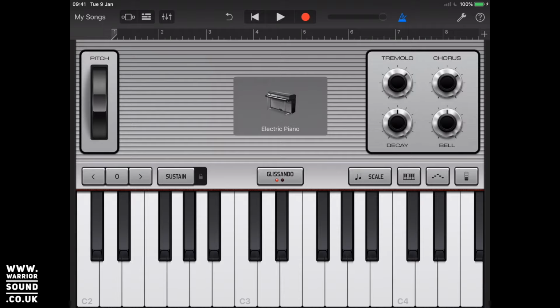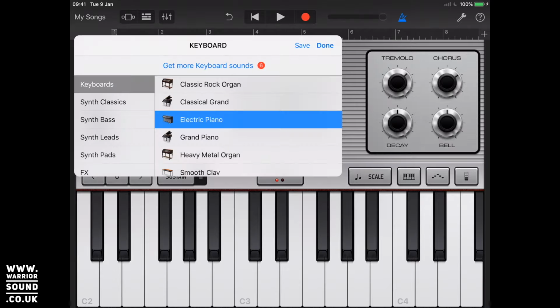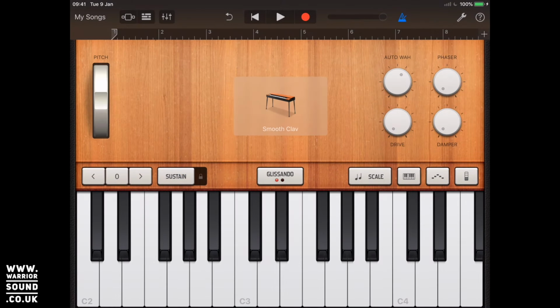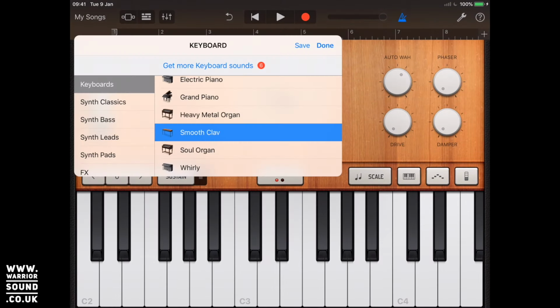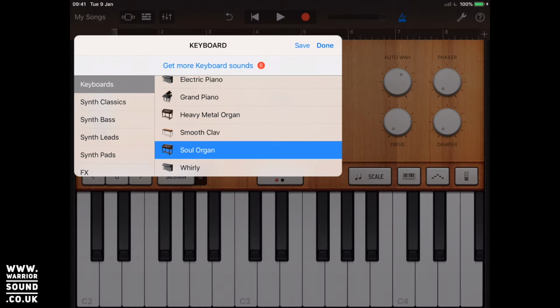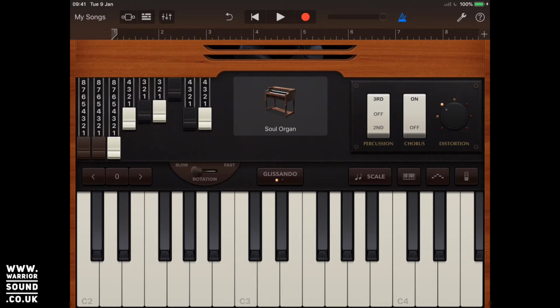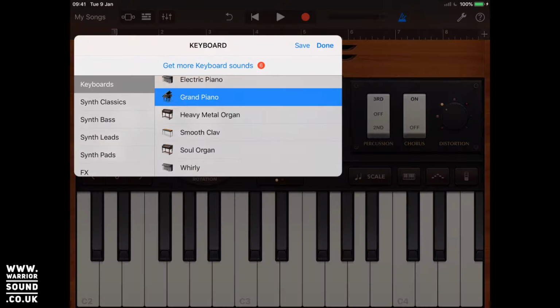So as you can see there, I've got tremolo, chorus, I've got a pitch wheel. You wouldn't get that on a grand piano. If I go to the smooth clav, you've got a couple of different controls there as well. If I go to something like an organ, let's go to the soul organ, for example, it changes even more. So we've got things like drawbars, and we've got a little bit of distortion there, chorus on or off. So it's really, really cleverly worked out that that area is specific to that instrument. I'm going to go back to the grand piano for now.